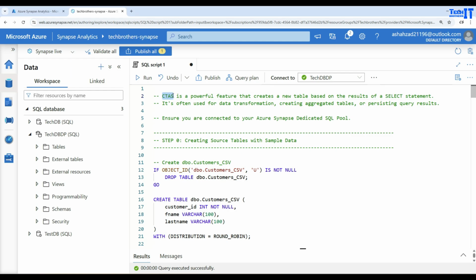Welcome, in this video we are going to learn about CTAS. Create Table As is a powerful feature that creates a new table based on the results of a select statement. It is often used for data transformation, creating aggregate tables, or persisting query results. So make sure you are connected to your dedicated SQL pool database.